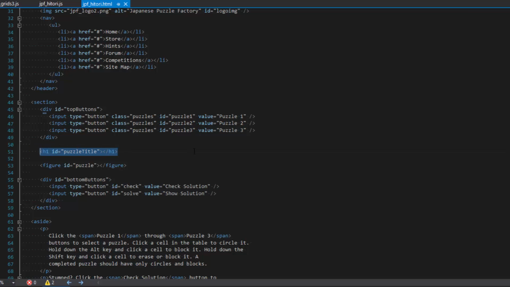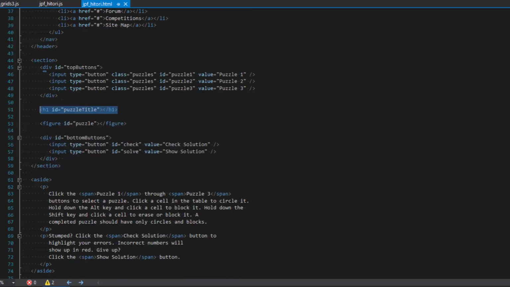So we'll be modifying that again depending on which puzzle the user chooses to load. Then we have this figure element that's been ID'd as puzzle. That's where we'll actually have the puzzle be built into. The drawHattori function that's already been built for us does that automatically. Then underneath the puzzle, we've got 2 buttons.